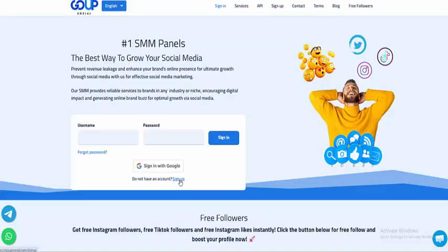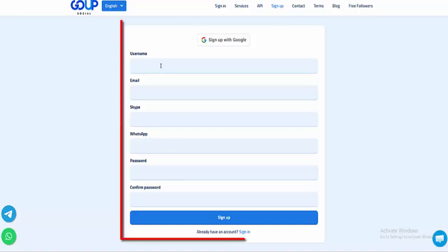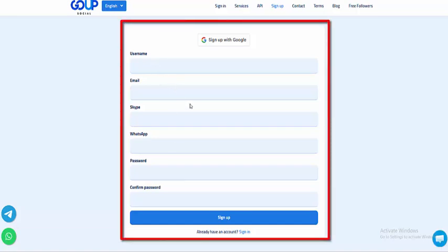To create an account on GoUpSocial, you need to fill in these details: username, email address, Skype, WhatsApp number, password, confirm password, complete the CAPTCHA verification, and click Sign Up.